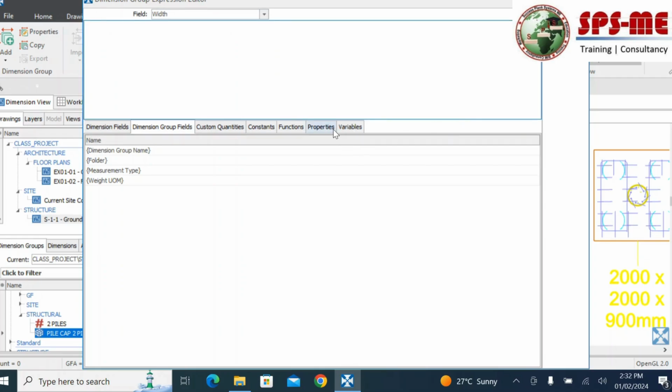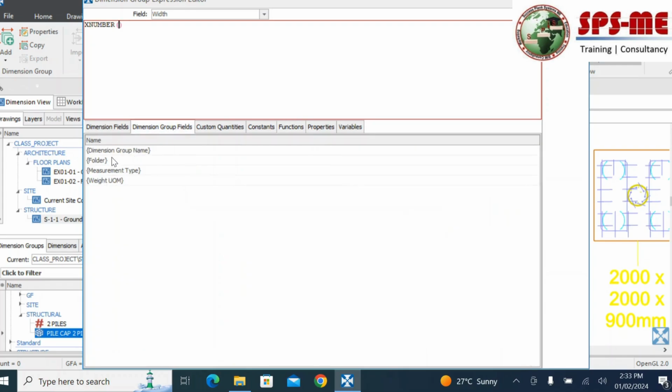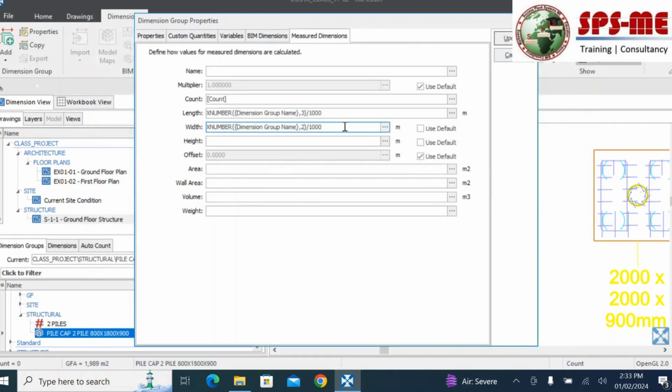We'll go to the function. You select X number and select the dimensions group field, dimensions group name comma 2. So it takes the second index number divided by 1000. Then you click close. If your formula is logically correct and the formula structure is correct, then it will turn blue. Otherwise it shows as red. Then you click close. So you can see that is also taken here.